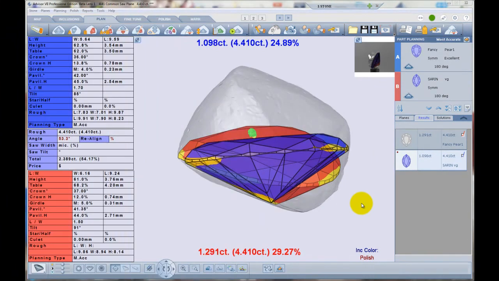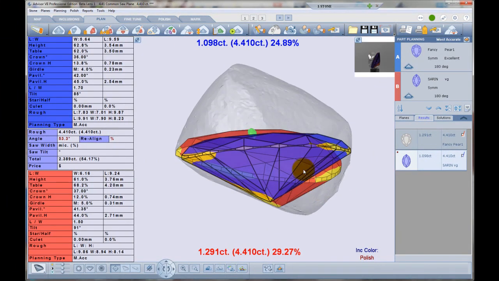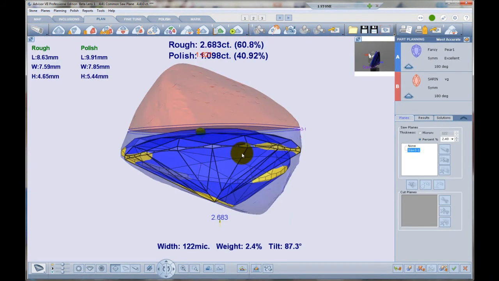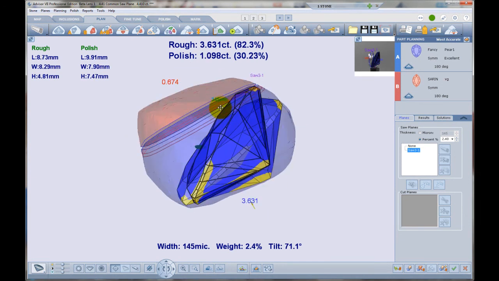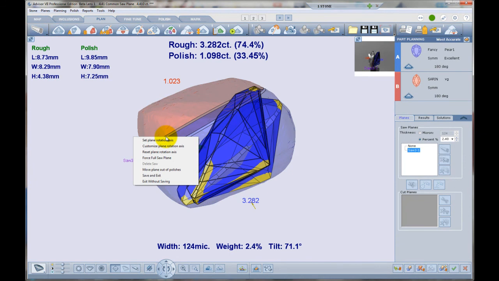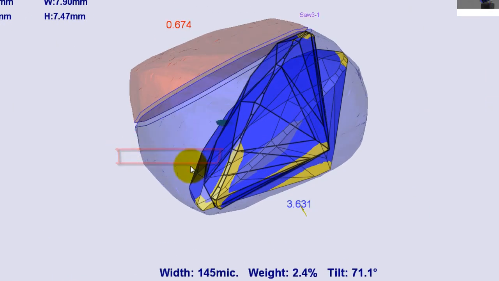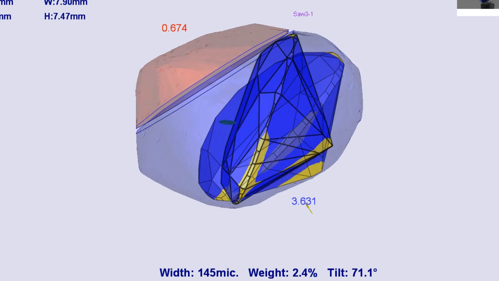The last thing I want to show you. Sometimes the second biggest stone is not the best solution due to inclusion locations or better clarity in a specific area. In such a case, I can manually move the sawing plane to a certain location, right-click, and choose Move Plane Out of Polishes. This will automatically move the plane out of the polishes in the desired location.